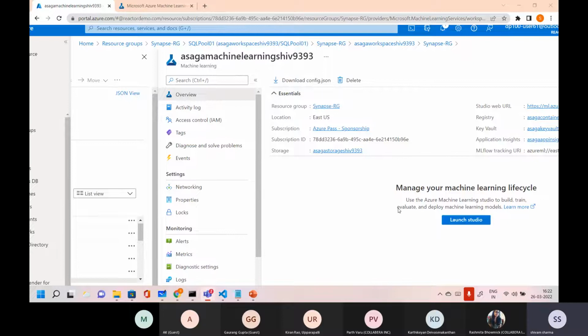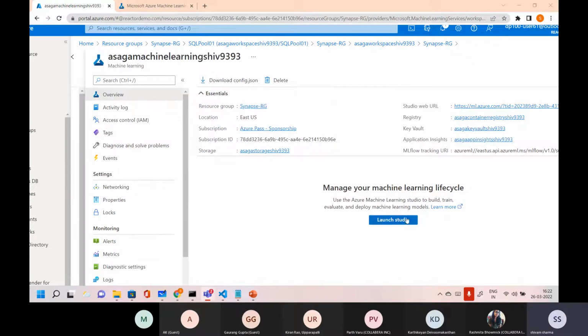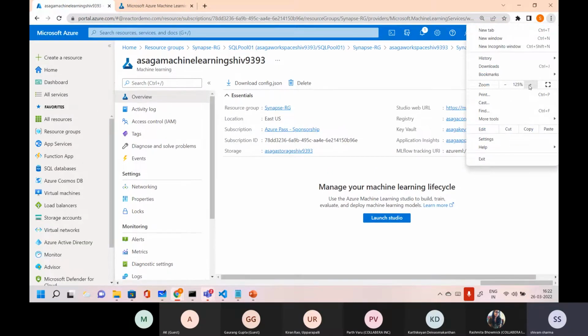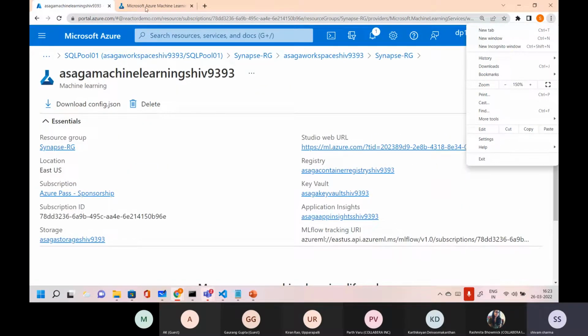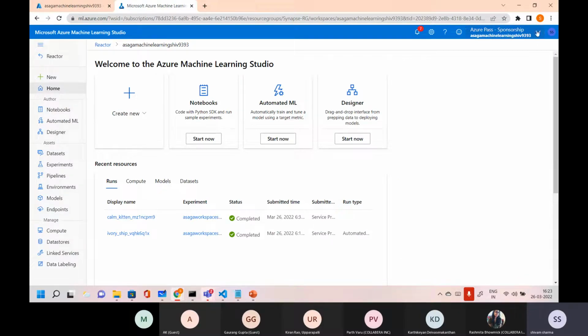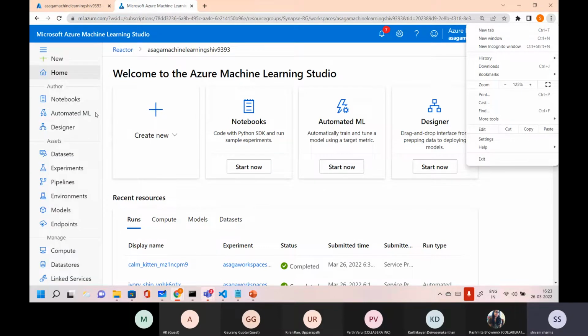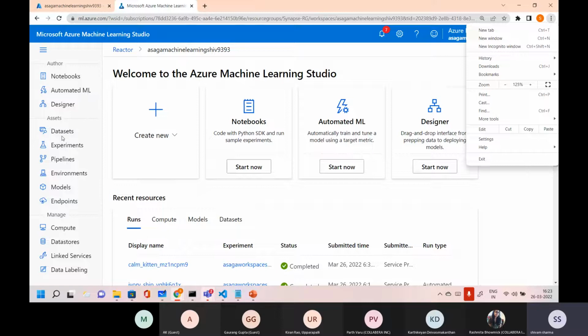I have clicked on the Launch Studio after that. And once I have launched this studio, the next page opens, which is what I have here. This is the interface of Azure Machine Learning Service. Now on the left hand side, we have many things. Notebooks, that's what we are using. AutoML is also there, auto machine learning. And designer is the drag and drop functionality by which you can create your solutions. Dataset is also what we are using.